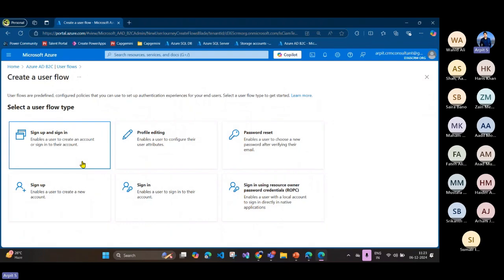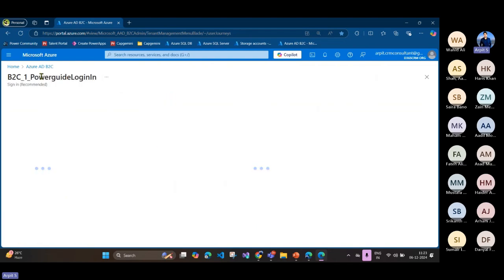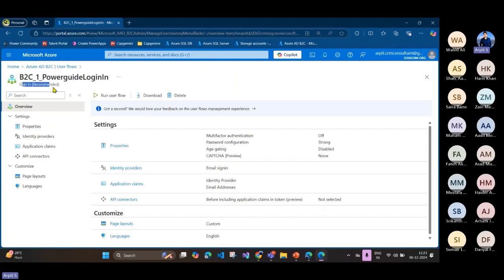Okay, and you can have as many as you want. You can create user flows for sign up, sign in, sign up and sign in. So it's up to you. Okay, I have already created some of the user flows here. So once you create the user flow, there are a couple of settings you have to do and keep, in order to use it in your Power Pages site. For example, I have created this user flow, and that is a sign in user flow.